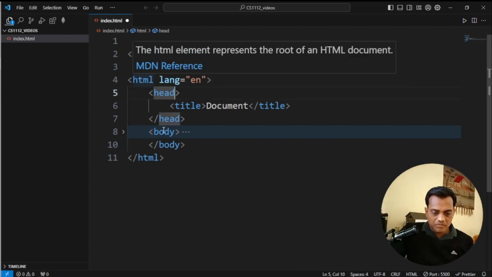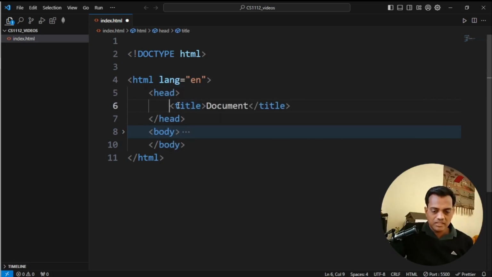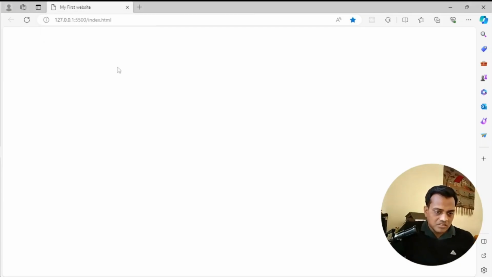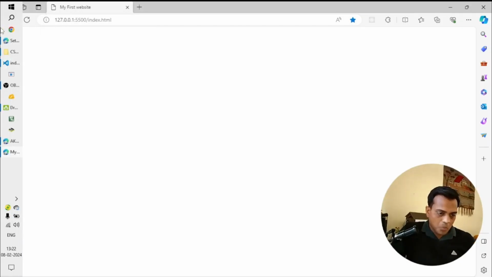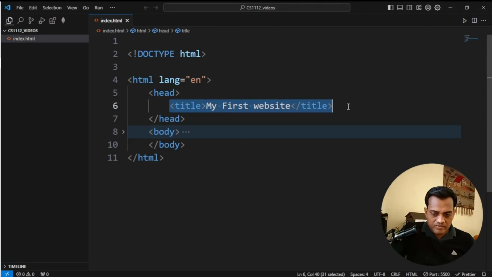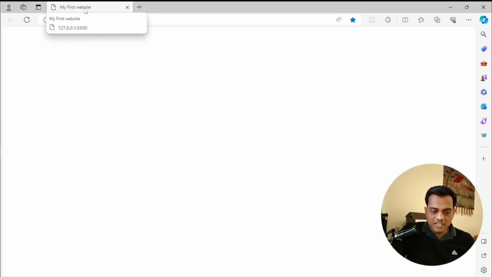Now inside the HTML tag we will have the head tag, and inside the head tag we will have the title tag. So I will change the content of that particular title tag here. So this is my first website, and save it, and let us check the output. It is refreshing: my first website. So the changes done in the title tag are appearing here on the title tab.